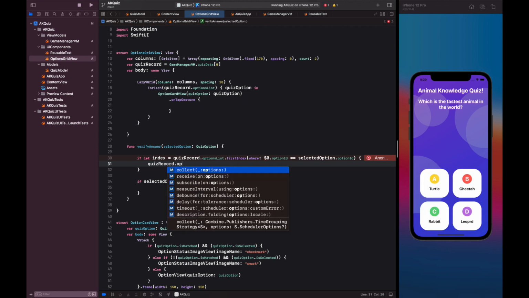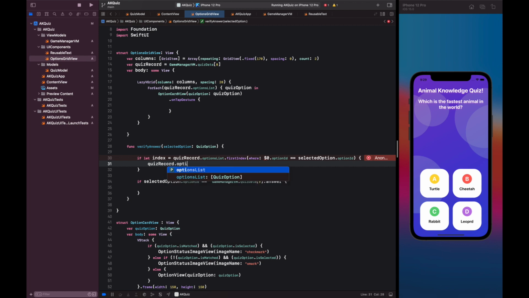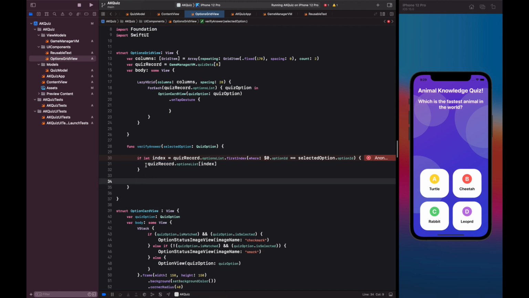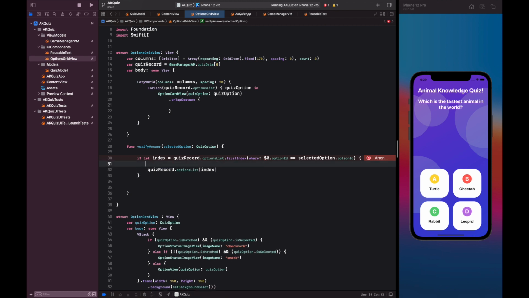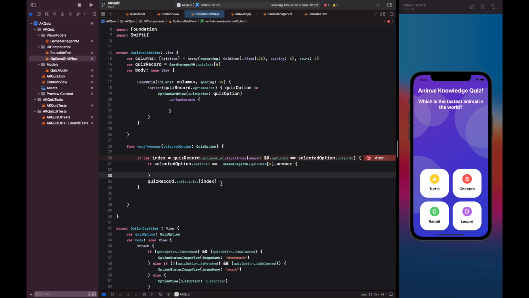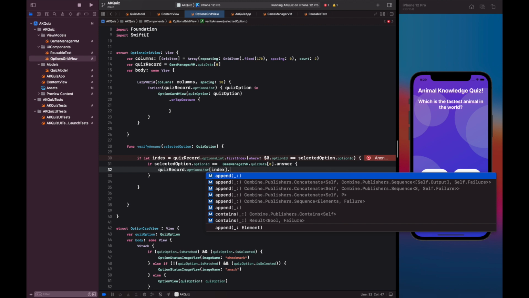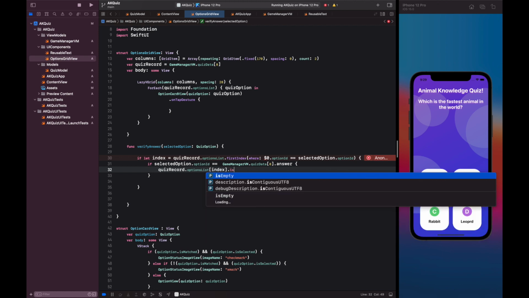Oh, option list, sorry, option list and then index. Yeah, so this is where we want to change if the selected option is correct. So let's move this over here, and in this we want to change the is match.